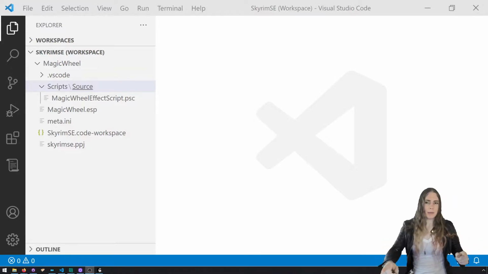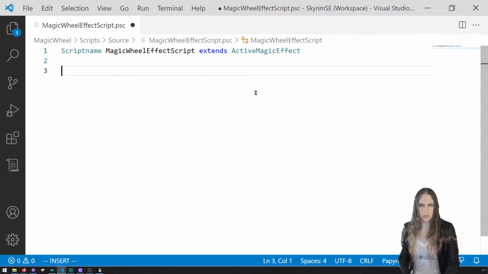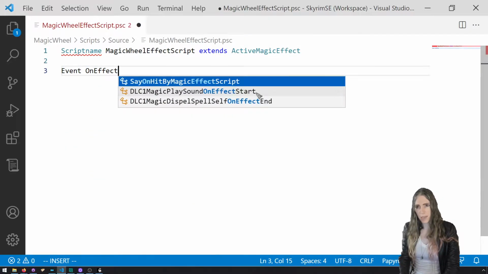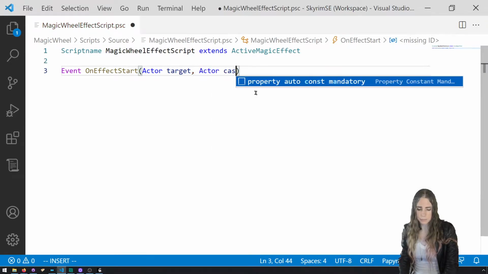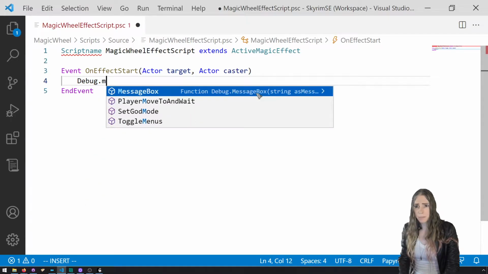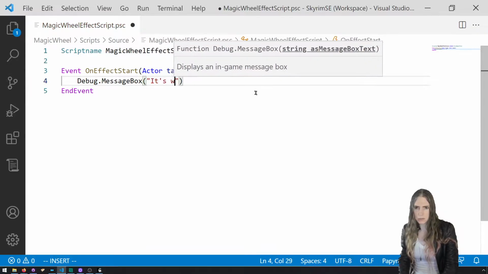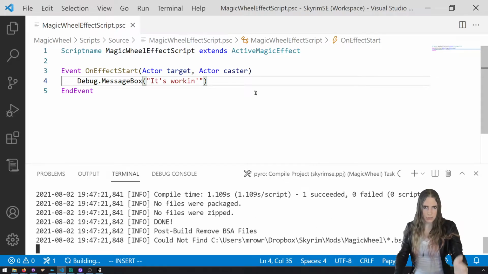Here we are. I got my Magic Wheel Effect script. Let's make it do a thing, like we've done so many times before. We're going to do event on effect start, actor target, actor caster, with a comma. Debug message box so that we know it's working. Like always, it's working. Save. You can just Control S to save in Creation Kit.